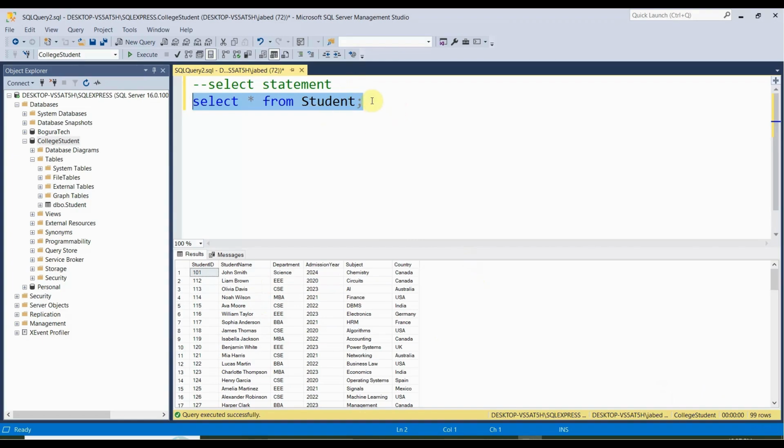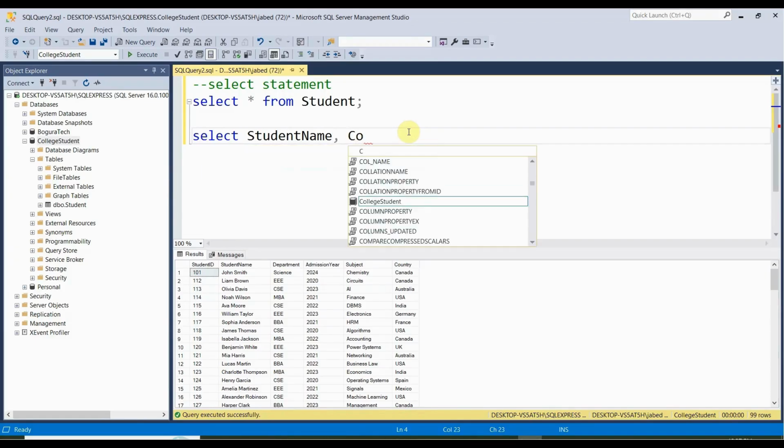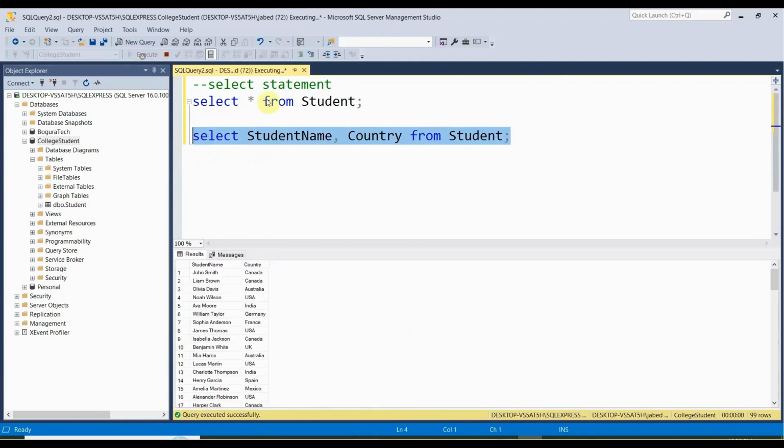If you want specific column data, you can retrieve that too, this way. Select, let's say, student name, comma, country from student. This statement will give you only the two columns of data, student name and country, because you selected only these two columns. If you select and execute the query, you see only two columns of data over here.